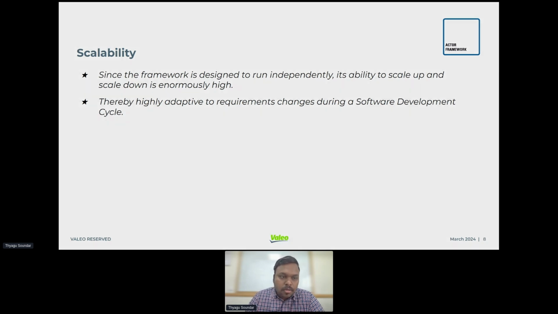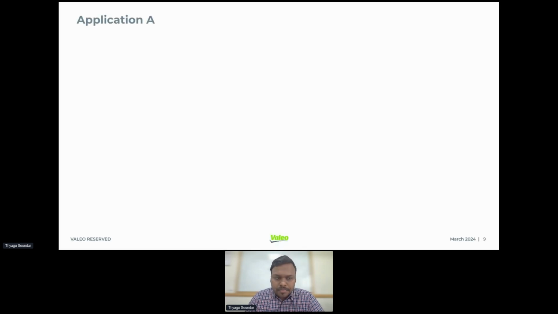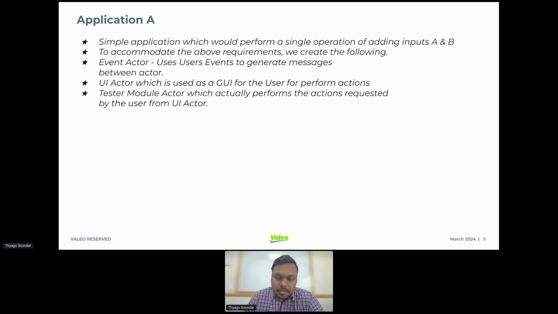So I'd like to give a demo of what I call application A. It is a simple application which performs a single operation for demo purposes. Adding inputs A and B is what the overall application requirement is all about.